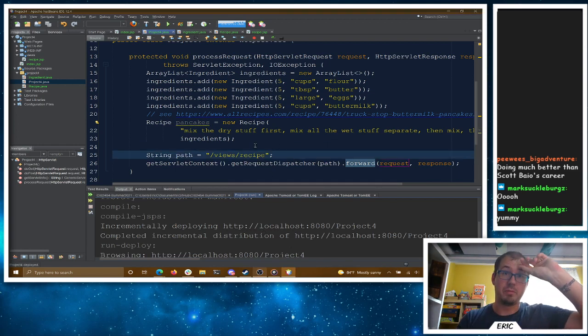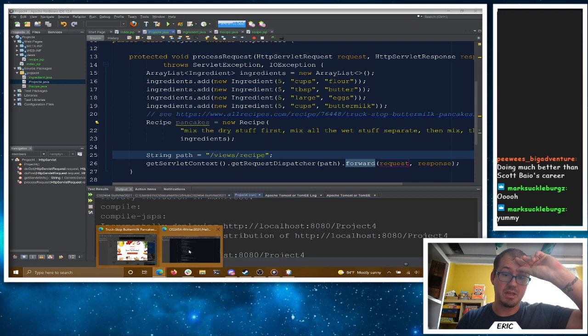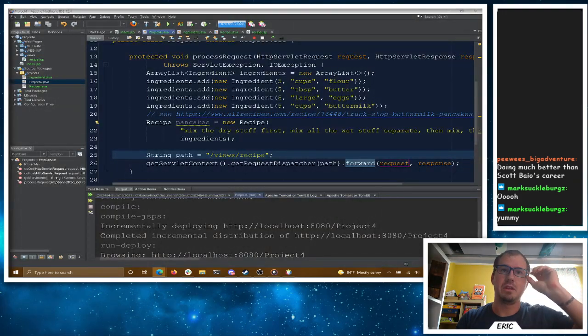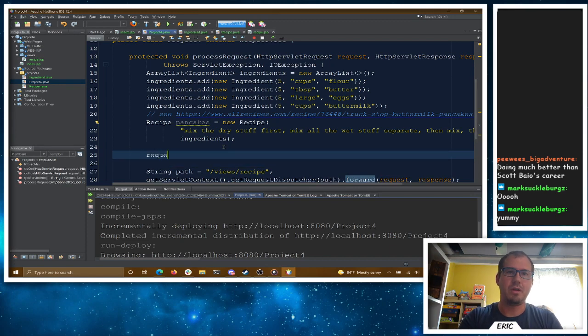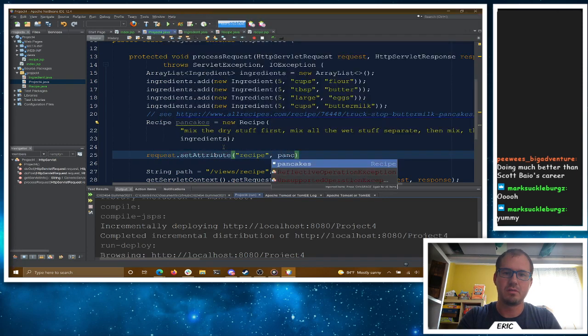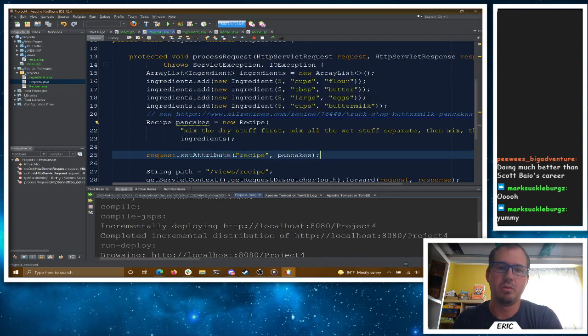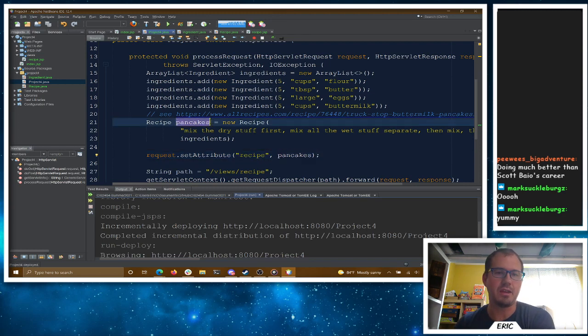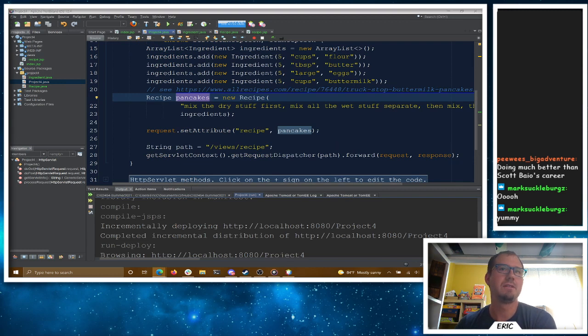So now, before we finish that, right, we need to attach that attribute, right? So we're going to take our request and we're going to set the attribute of recipe. We're going to set it to the recipe object so I can go get it out after. Oh, I'm sorry, mine is pancakes. So in the JSP, I can go ask for this recipe object, and I'm going to get pancakes, the recipe object. Okay?